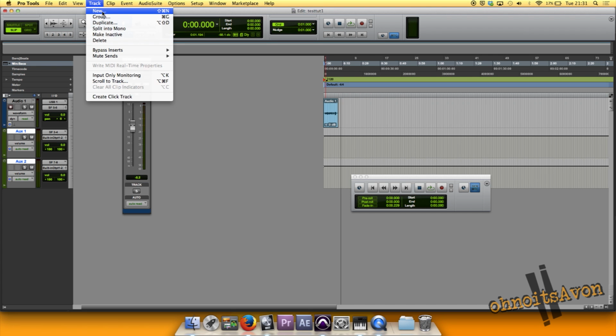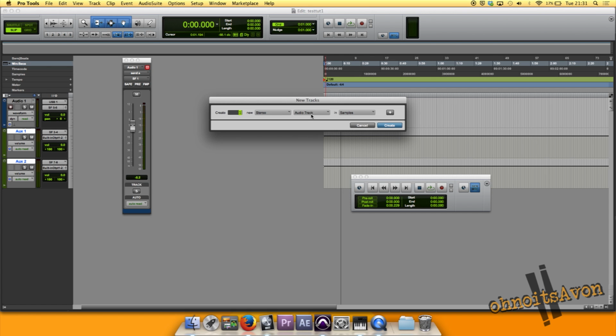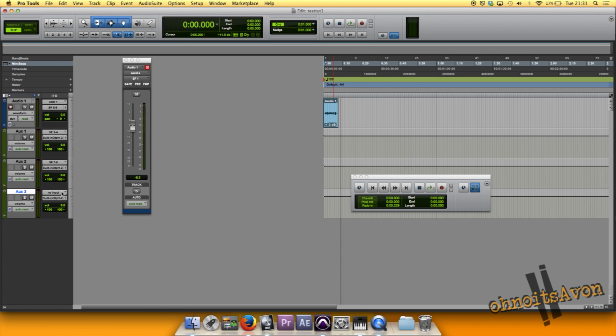Then in Pro Tools, we create a new stereo aux track and set its inputs to 9 and 10. Now, when I play the track in Pro Tools, you can hear the MIDI.